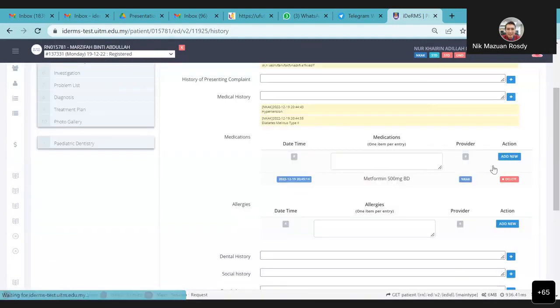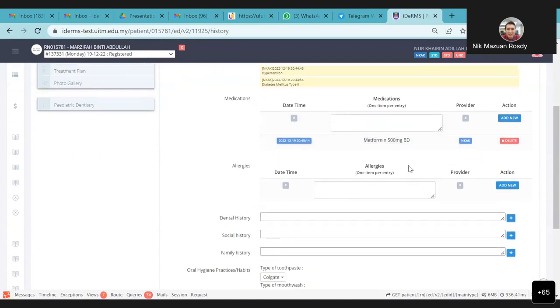So that's what you get. All right. You can put multiple medications as long as you want.